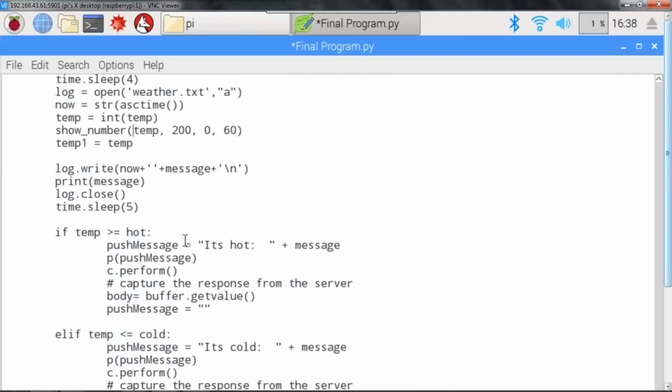If my present temperature is either greater than or equal to the hot temperature, or if it is lesser than or equal to a cold temperature that we have defined. Remember the two variables we had defined earlier? This is where they are being used. Okay, the push message will start with either hot or cold. Following that would be the present values: the pressure, the temperature and the humidity.